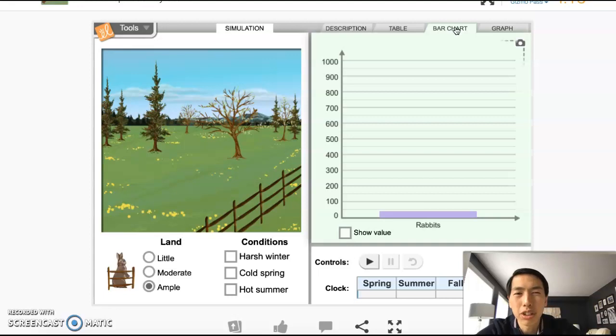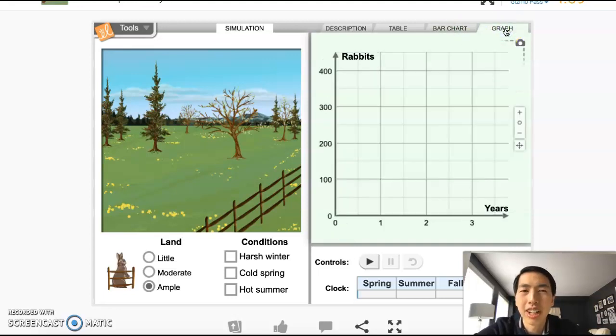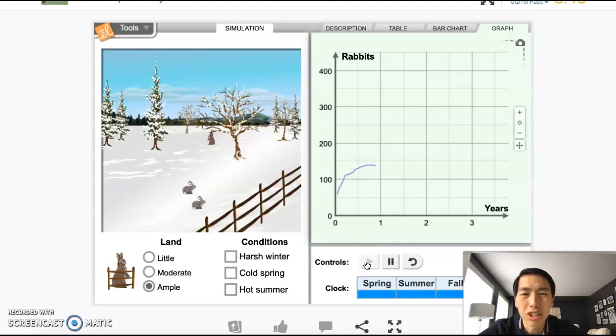But the one you're probably going to be most interested in, or will be more useful in helping you to get the answers to the Google form, would be the graph. Okay, so the graph, the one axis is in years, and then the other axis is the population of rabbits. So you can see how that changes as time goes on. So if you hit play, you'll see the population changing, and I'm going to stop it because I don't want to give away what's going to happen in the long run.